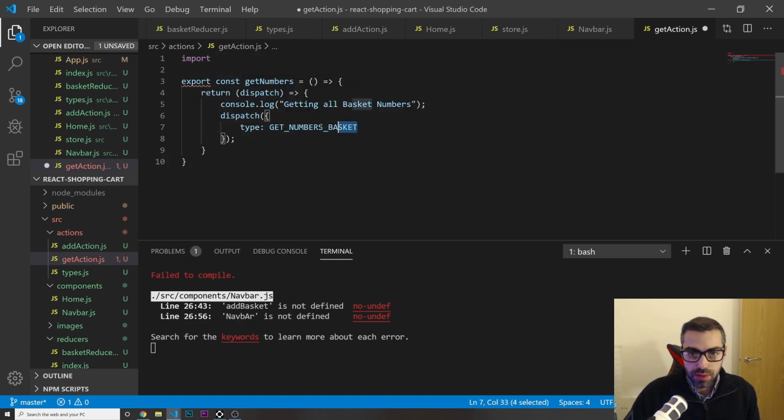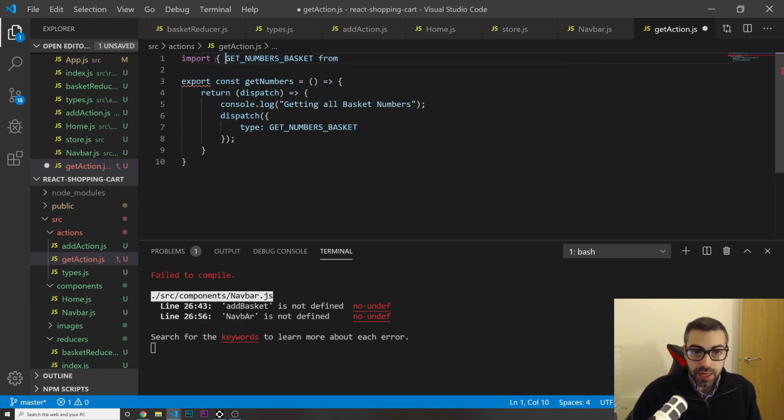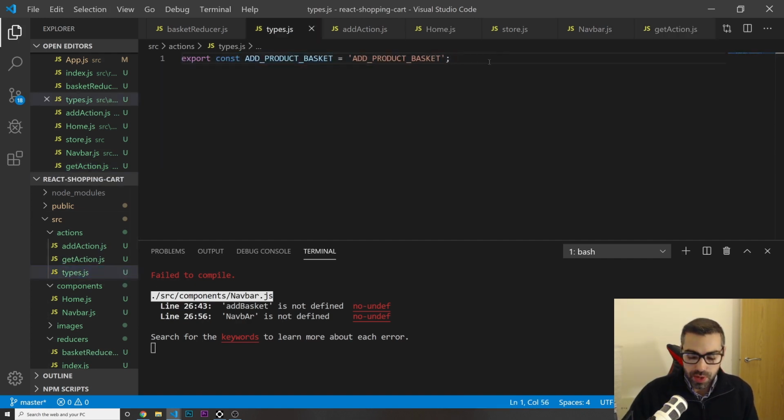Let's import it here at the top. Import this one from types. This is the file. Obviously we still don't have this in our types, so I'm going to copy this and create it there. Export const, and let me copy this and put this one in here.